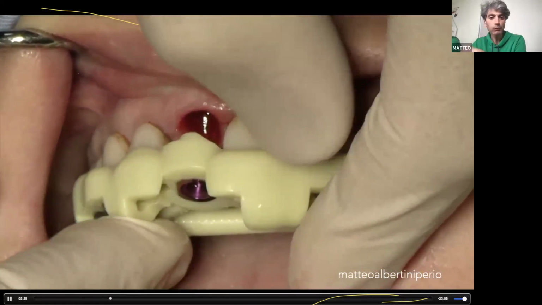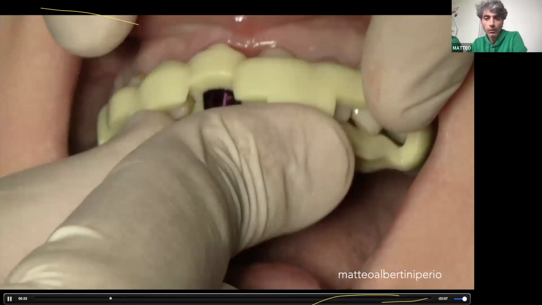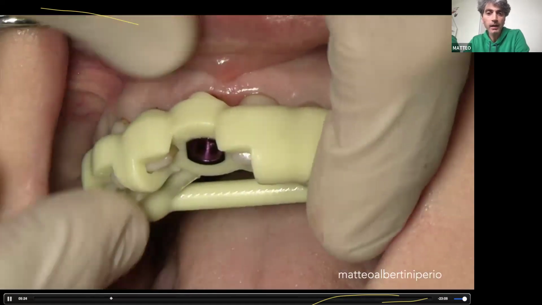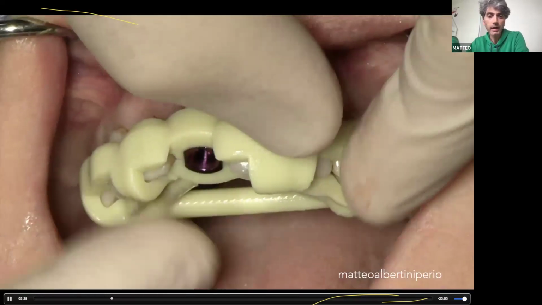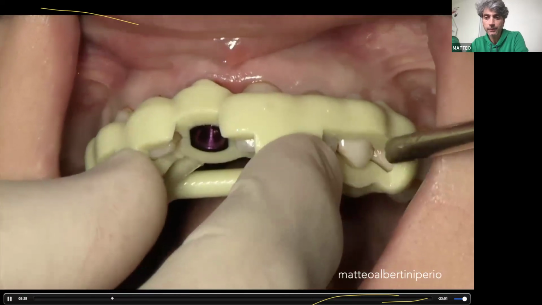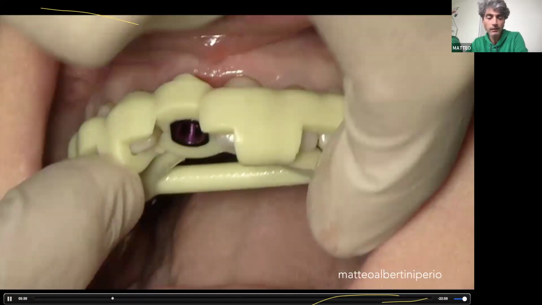And afterwards, we are trying in the surgical guide just to check if it fits well.